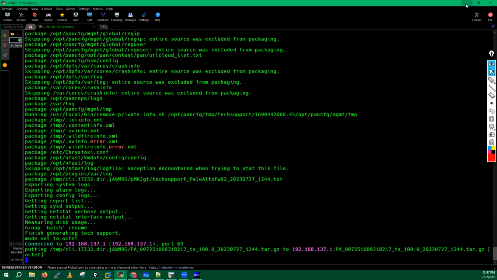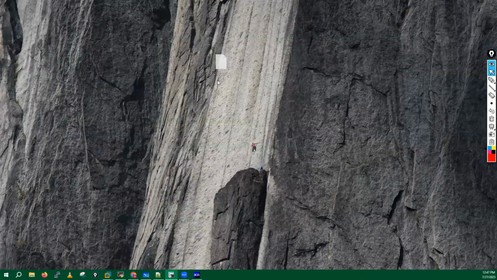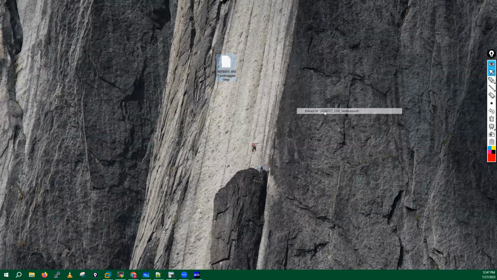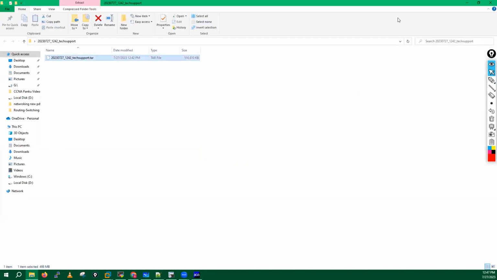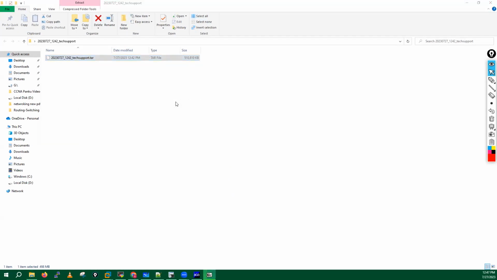Meanwhile, this process is going on because I have already downloaded this tech support file. This is the one. So I'll go here and I will just click and extract to this folder. It is just extracted. Now you generally get this tech support file in .tgz format. Now it is in a tar format, so I have to extract again here.